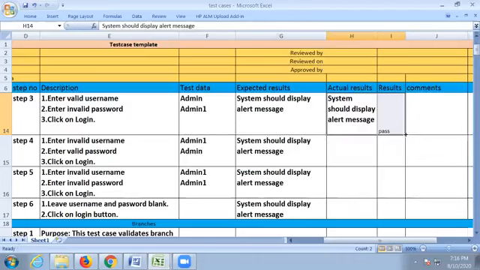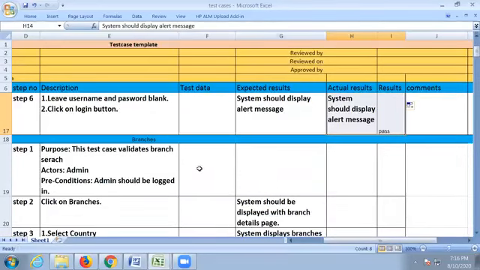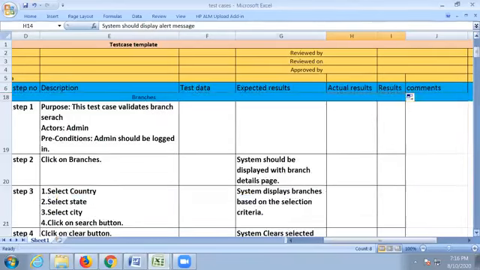All steps should work perfectly. Right? They are displaying correctly. No issue at all. Next, branches. Login is done. Now we are going into the branches module. In this branches module, we are going into the first one, branch search.